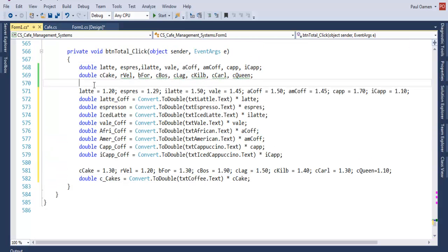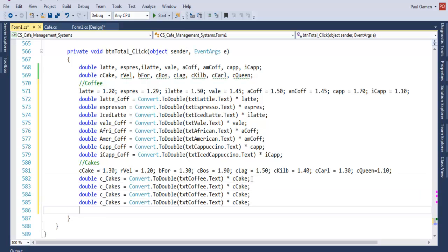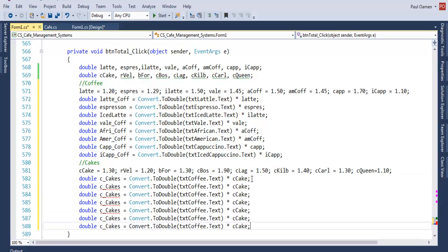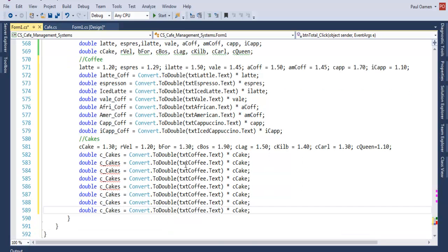So in here, let's just say coffee, and here let's go for cakes. Alright, so I can just copy this and speed it up. I need 8 of those. Okay, so I'll just speed that up and I will get back to you guys as soon as it's all done. Okay, so that makes life easy for all of us.